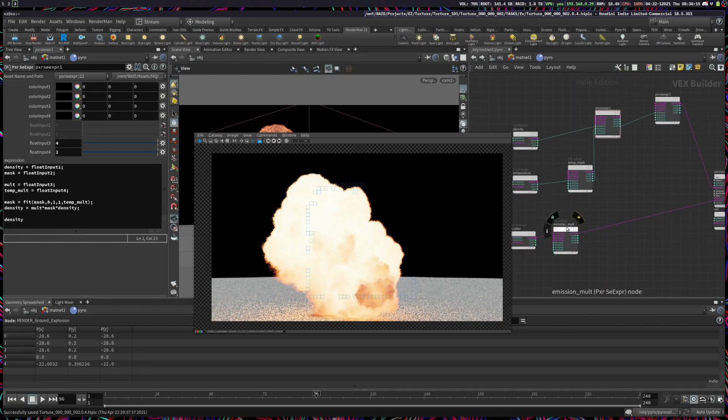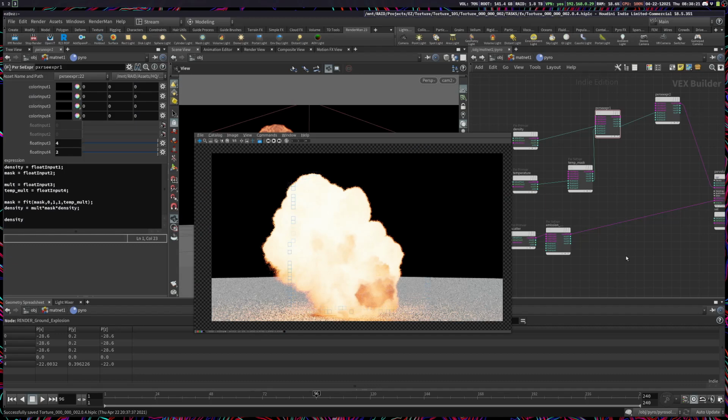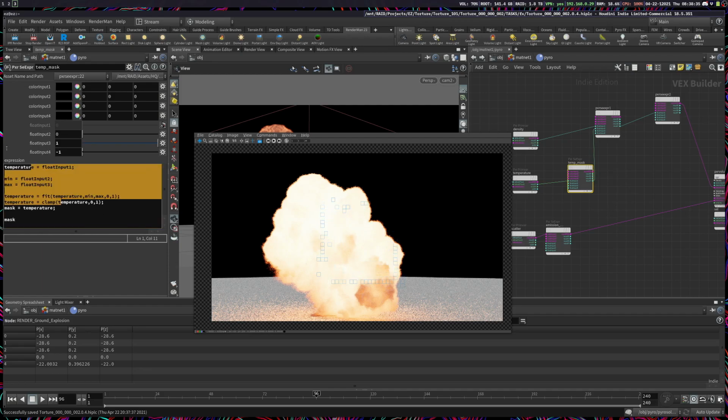So now we'll need to make the mask. You can see this is the scattering field, and we will need to generate a mask. The easiest way to do that is just copy out the VEX code for the mask generation from the Pyro Advanced Shader, because the syntax actually works in this expression field here.